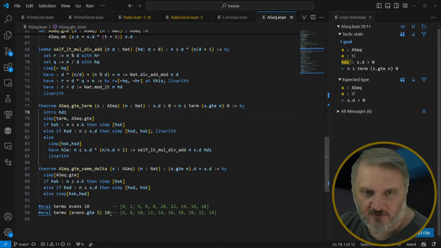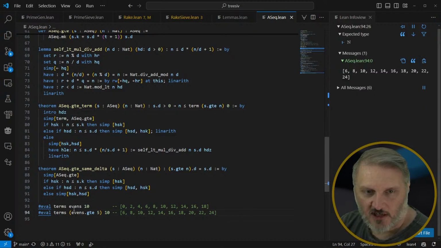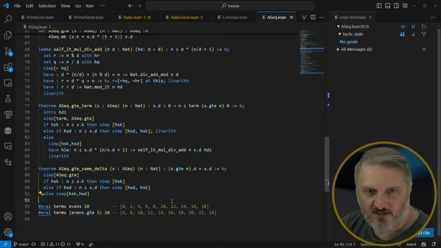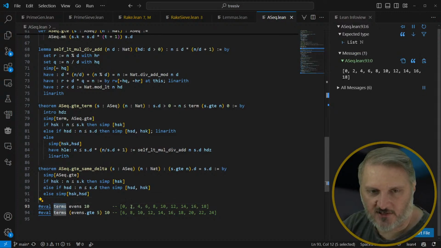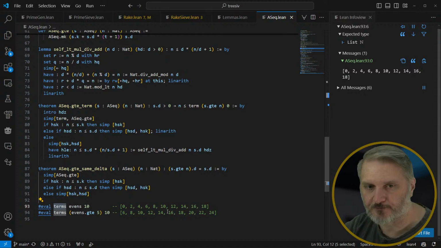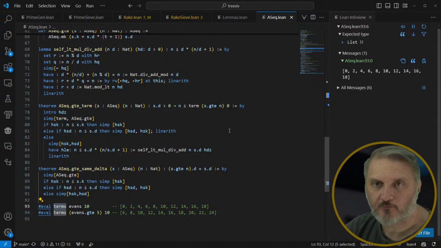So we can say evens greater than 5, and you get this, or we can say evens 10, or just give me the first 10 terms of evens, and there they are. Now give me greater than 5, same thing. So it just moves it a little further.